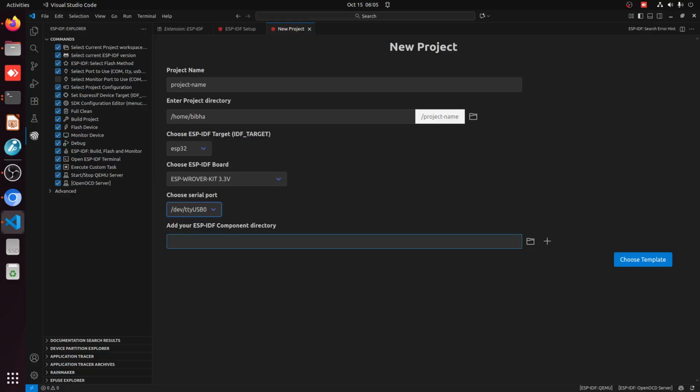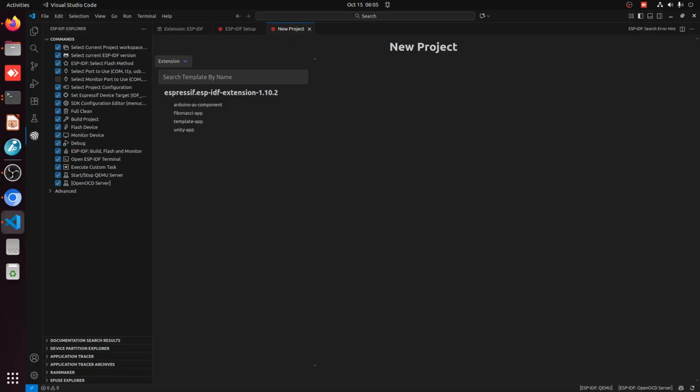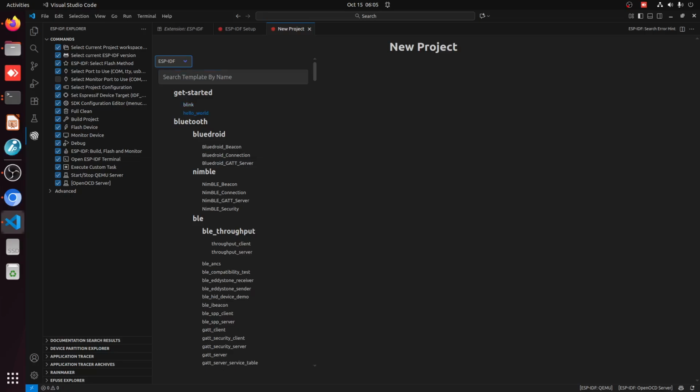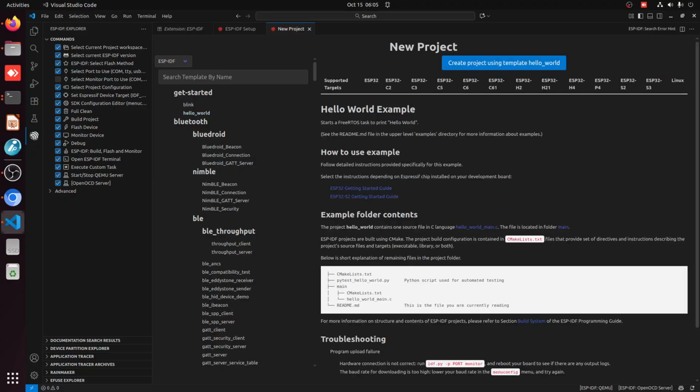Since this is just the beginning of the project, we don't have any component directory, so we will leave it blank. Choose a template. Click on choose a template, then click on the ESP-IDF extension. Then hello world program. Then create project using template hello world.